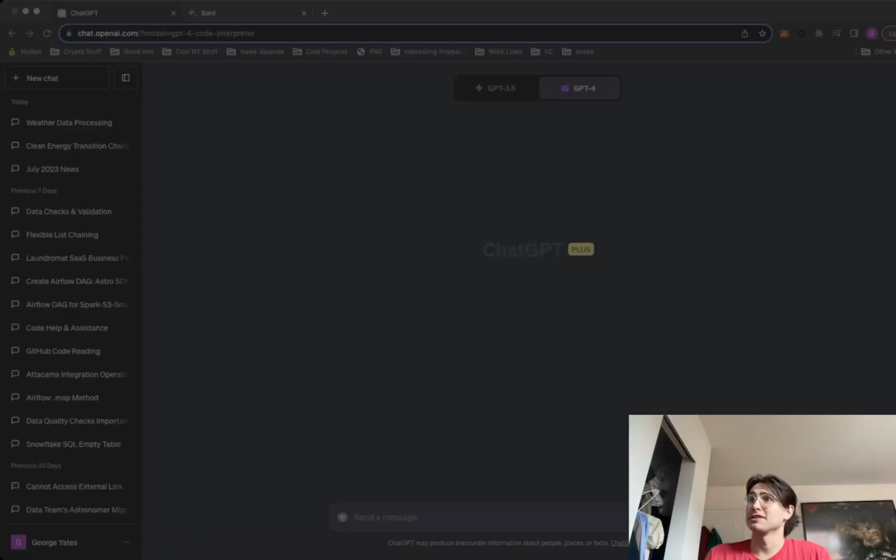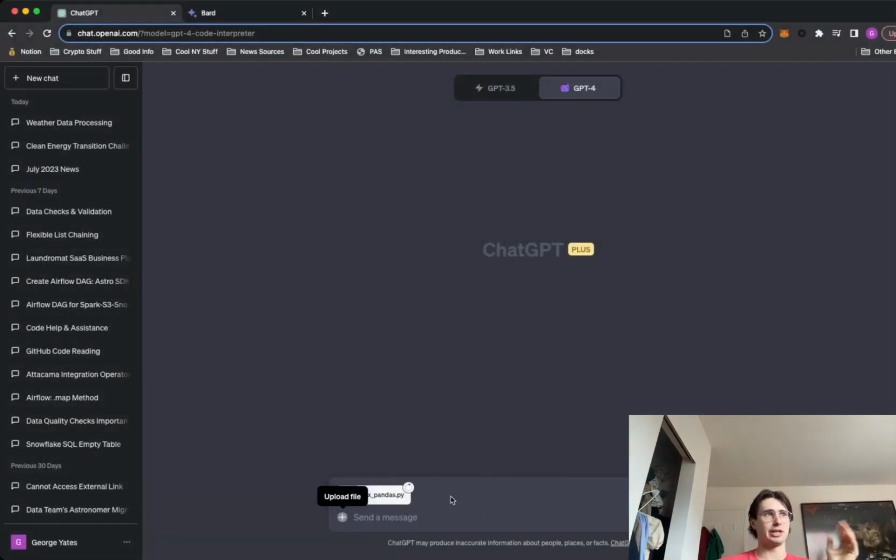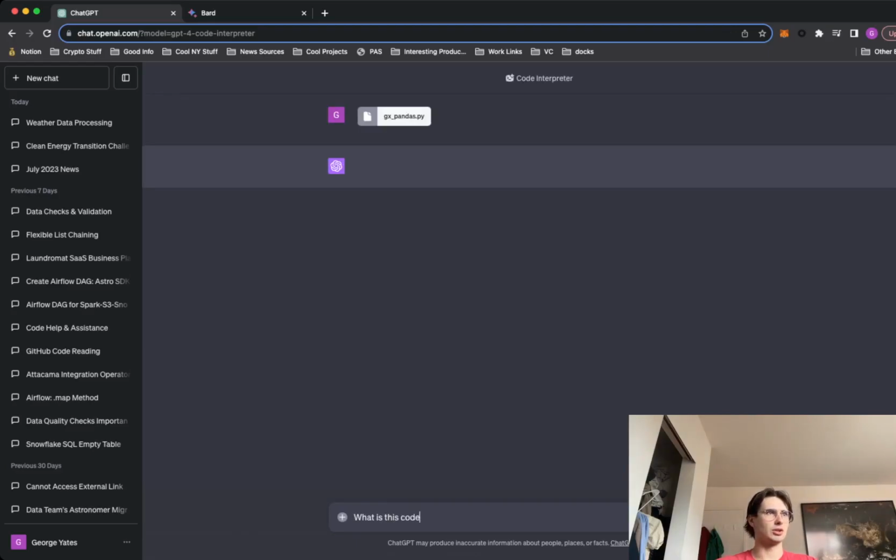For our next test, let's see which one is better at actually reading and informing you of what's happening in code. The ability to generate code is obviously great, but a lot of the time I'll be looking at a piece of code and I won't have any idea what to do with it. So what I'll do here is just upload a Python file. This is just running Great Expectations on a pandas data frame. And I'm just going to ask it, what is this code doing?